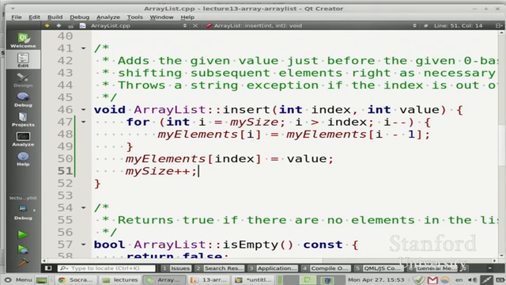So that's insertion. I think the hardest thing about this code is just A, knowing which direction to walk, and B, it's really easy to get these bounds off by 1, and then you pulled one element too many. But I'm pretty sure we have them right. We can test it in a second.